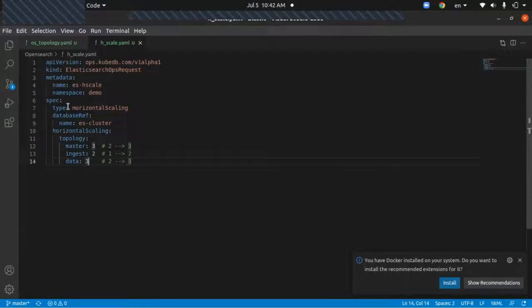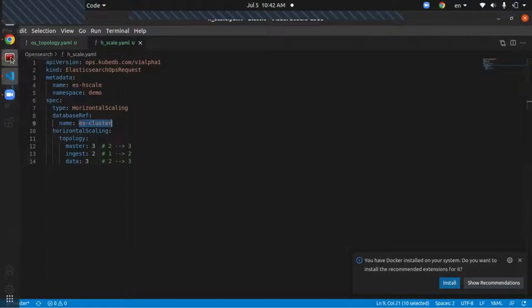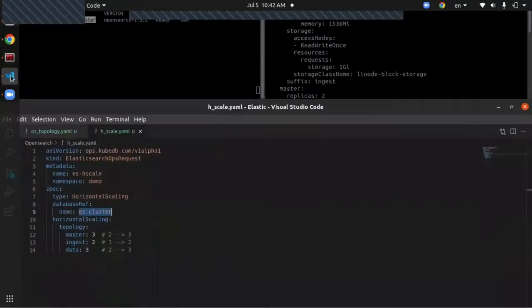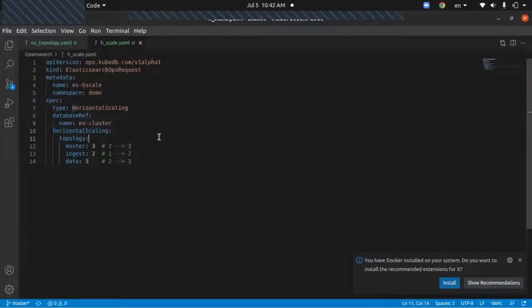In the spec section, the type should be horizontal scaling. In the database reference section, I have referenced the database name, in our case ES cluster, as you can see. And finally, in the horizontal scaling section, as we are using topology cluster, we have to mention that the master topology node should be scaled up to 3, which is right now 2. The ingest topology node should be scaled up to 2, which is currently 1. And data node should be scaled up to 3 replicas, which is currently 2 replicas.